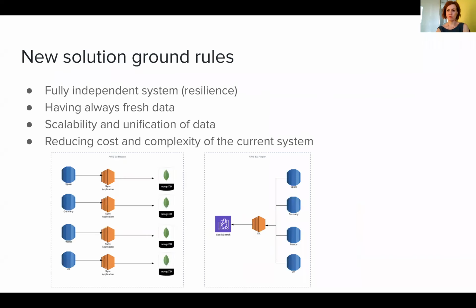We wanted to create a new solution that would be much better and more scalable. On the left side you can see the actual situation: we have Spain, we have the sync application, we have MongoDB. You can see that we cannot handle all of the countries, and this is how it looked back in the days.